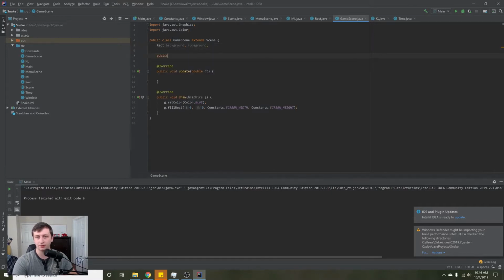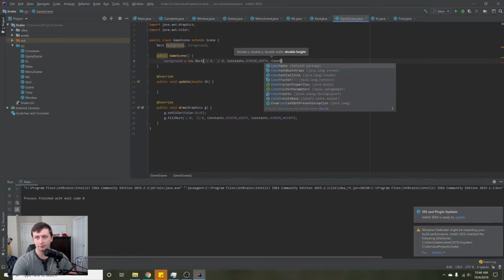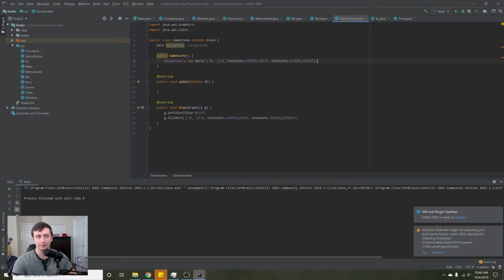And then what we'll do here is we'll say public game scene, create our initializer, and then we'll say background equals a new rect, and we will give it 0, 0, and then width and height will be the width of the screen and the height of the screen, okay? And then for the foreground, I actually have some specific settings that we should use for that because we're going to need everything to be kind of in a grid-like pattern because Snake is a very grid-like game and we don't want to ruin that. So I have these right here.